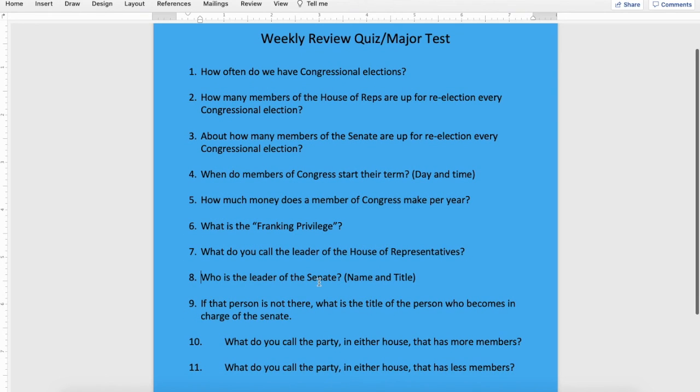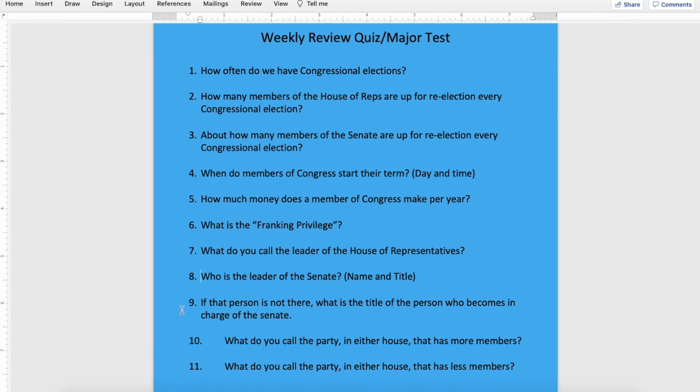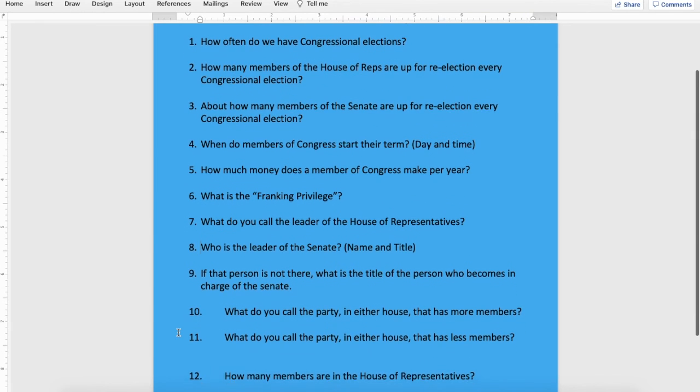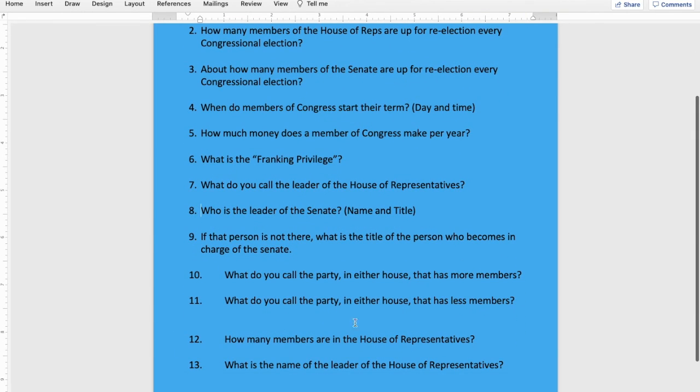Shooting down to number 9. We're talking about the Senate here. If this person is not there, if the leader of the Senate is not there, what is the title of the person who becomes in charge of the Senate? At least temporarily. Temporarily. Should be a little hint as well. Keyword, temporarily. Number 10 is, what do you call the party in either house, House of Reps or Senate, that has more members? There's a specific term. It's 2 words. And then your first bonus question, number 11, what do you call the party in either house, the House or the Senate, that has less members?